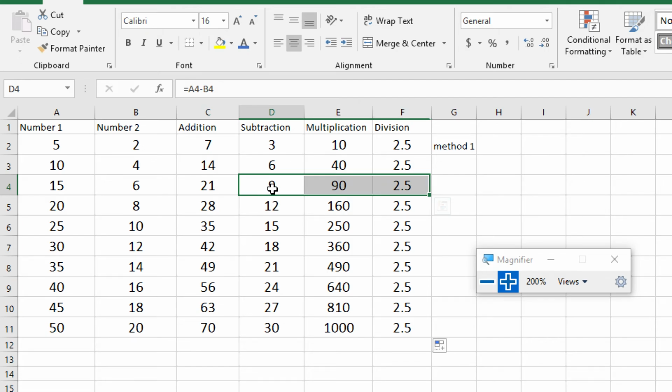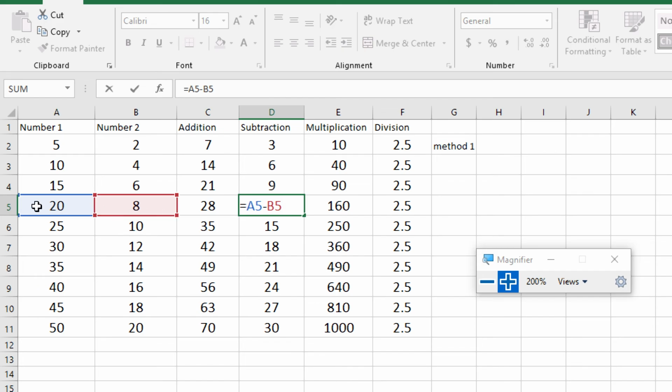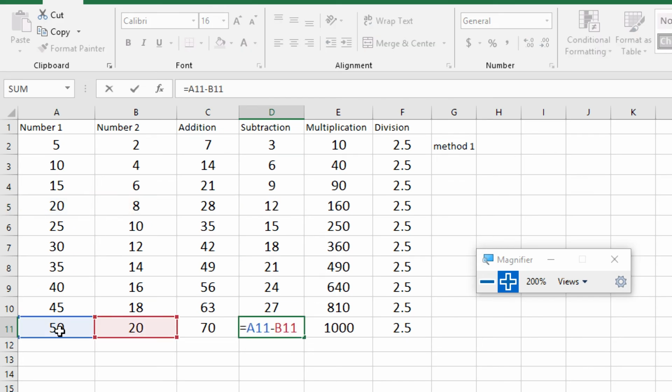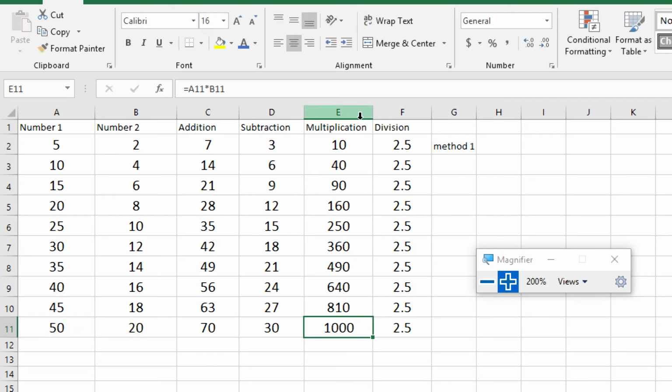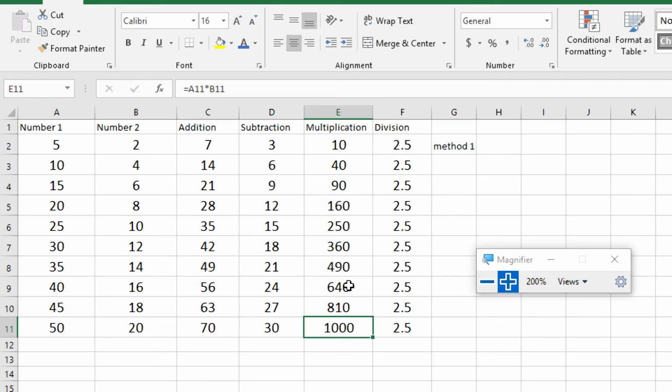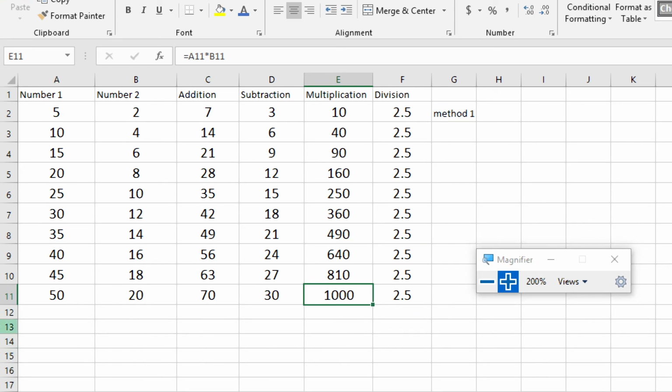As you can see, this is A4 minus B4. This is A5 minus B5. Similarly, this is A11 minus B11. On the other hand, multiplication E11 contains A11 multiplied by B11. So we have continued the repeated function by clicking the plus button and continuing downwards.